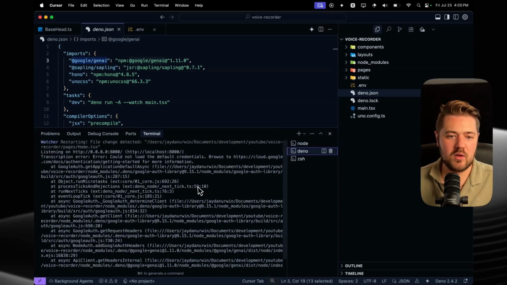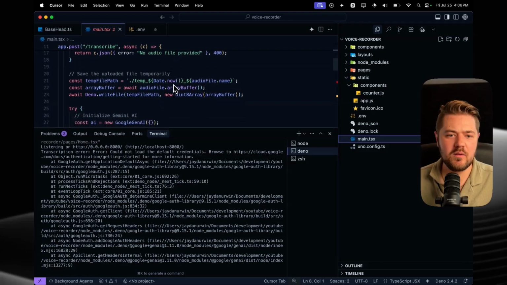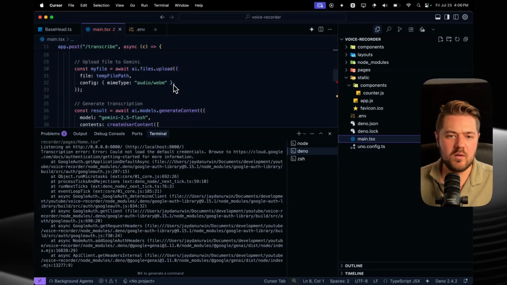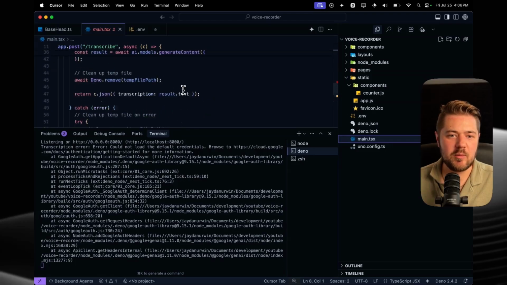Let's go back and look. Could not load default credentials. No audio file provided. I don't think it's using our Gemini API key.